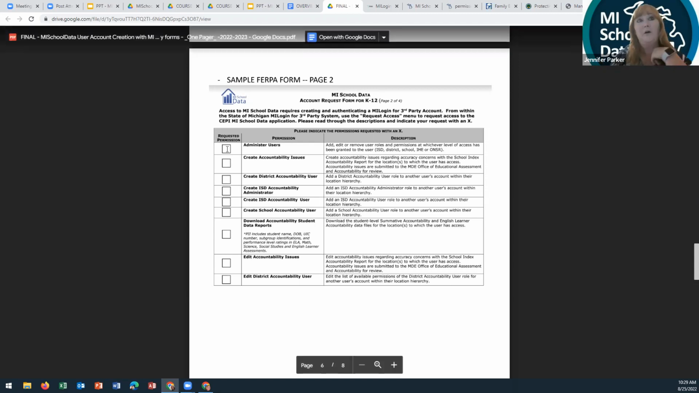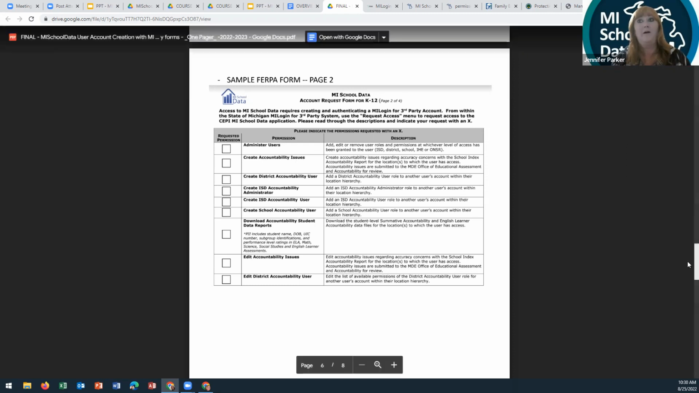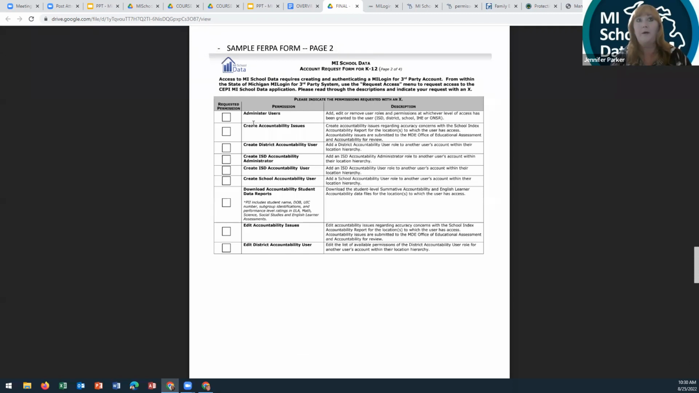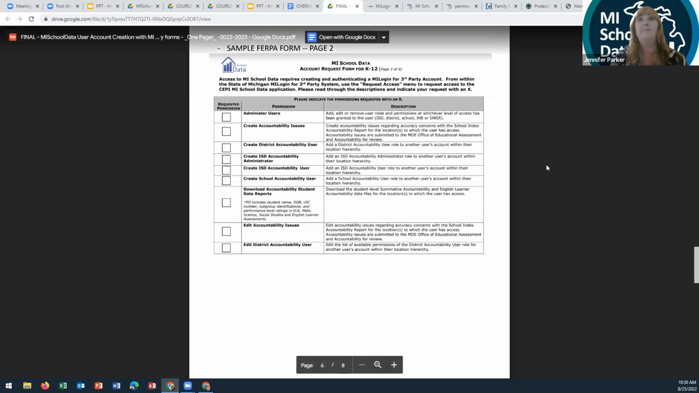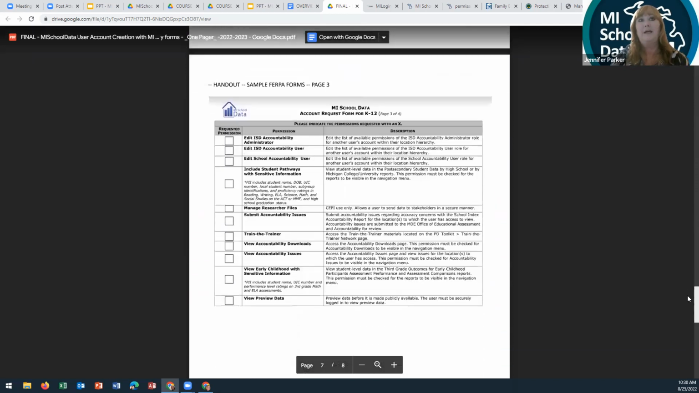Do you want your local person to administer users? Some of you ISDs have your districts administer their MISchoolData accounts. They're going to need that. Accountability, very sensitive. Accountability is kind of a big deal. If you guys aren't seeing administer users, obviously we're going to go in and check that box. But all these boxes are what we see on the backside in manage accounts. Page 3 has got the accountability stuff.